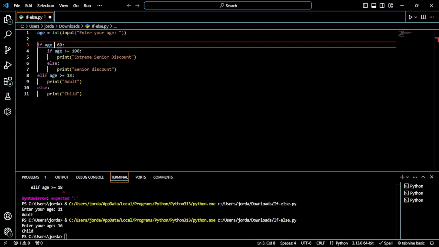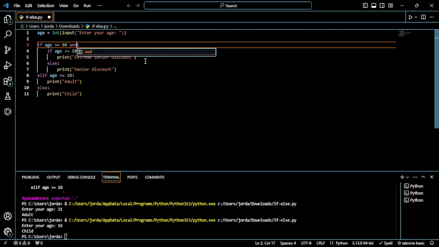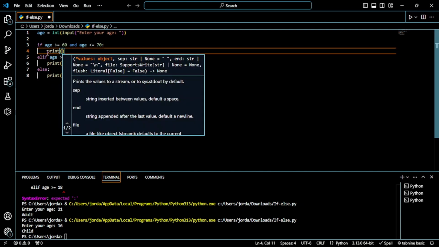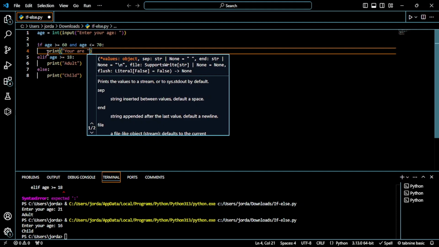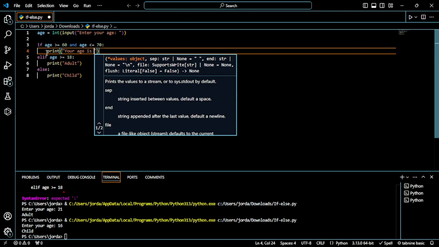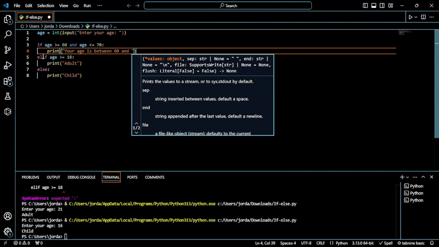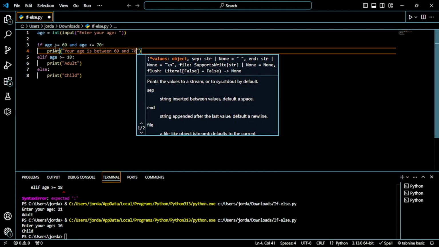And then if you want it to be more, not complicated per se, you can add, let's say, greater than or equal to 60, and then you can type in the word and. Your age is less than or equal to 70. We can get rid of all of this now and just say print, and go your age is between 60 and 70, because and means it has to fit both these conditions.